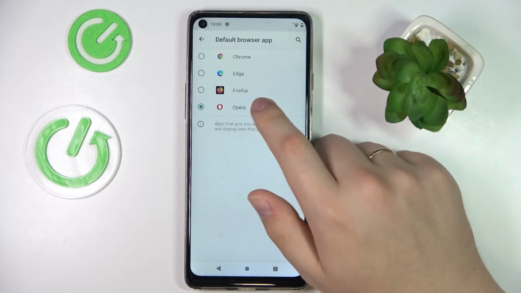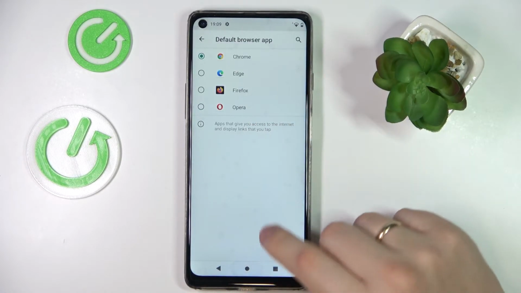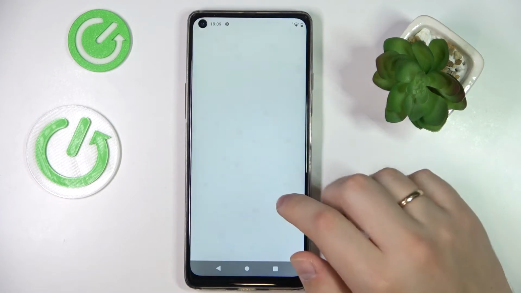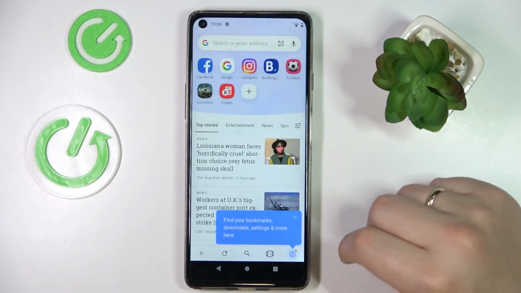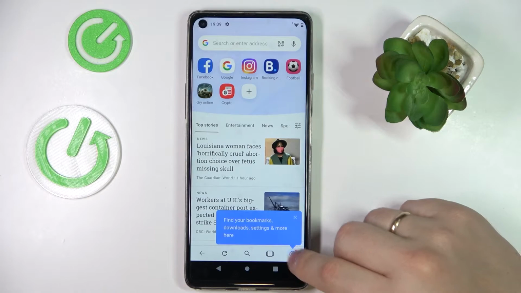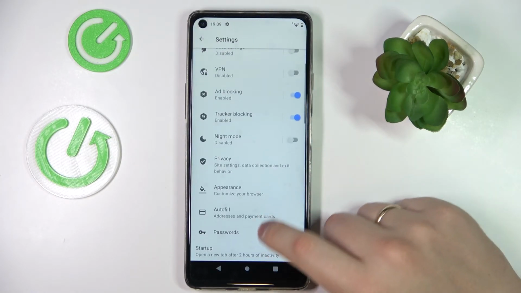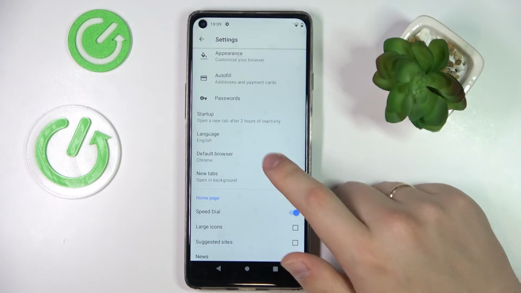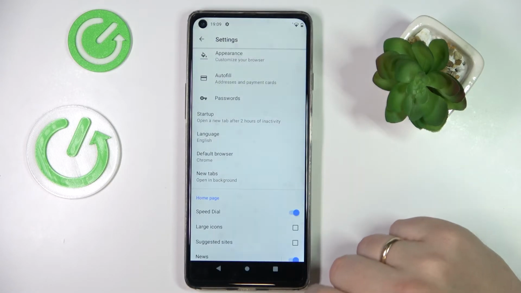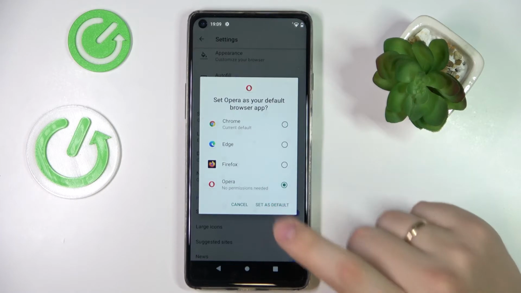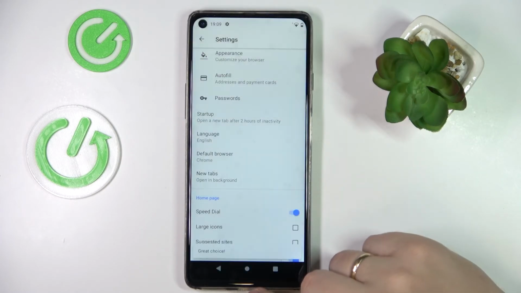There is also a second way to do just that directly from the Opera application, so let's launch it. At the bottom right corner you want to click on your avatar, then go for settings, scroll the page down for a little bit and tap on the default browser section. Next, select Opera and choose to set it as default.